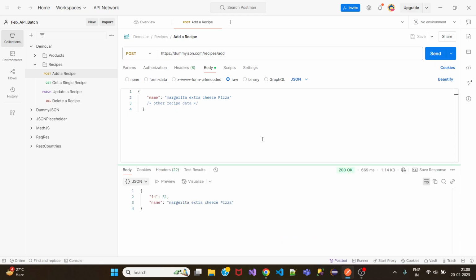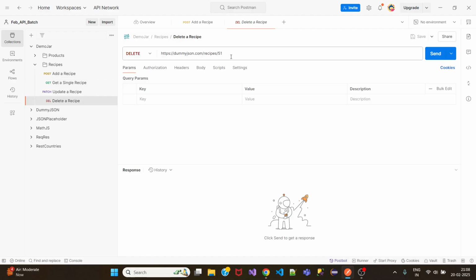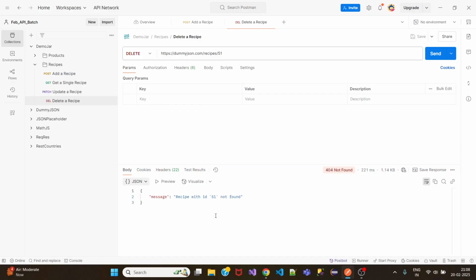I sent it and got the ID of 51. Now, how would I know if this ID has been added to the database or not? How can I check it? By deleting. So I keep 51 here, save it, and send it. Now, do you think it has been added to the database or not? Not added. Correct. In the same way, you can do it for products and recipes.